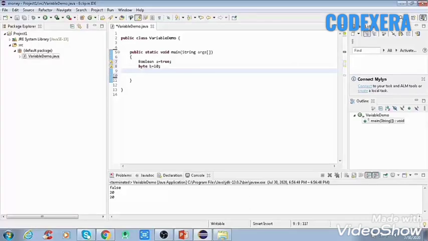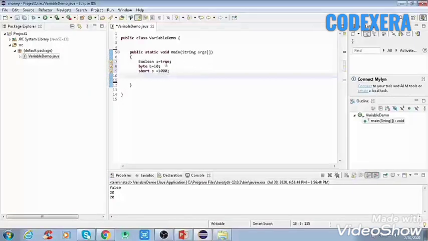Now we'll see what the short data type is. The short data type is a 16-bit signed two's complement integer, and its range is from -32,768 to 32,767, where the minimum value is -32,768 and the maximum value is 32,767, and its default value is 0. We declare it with the short keyword, give a variable name and put inside it something like 1000. The range should be between -32,768 and 32,767. So this is the short data type in Java.